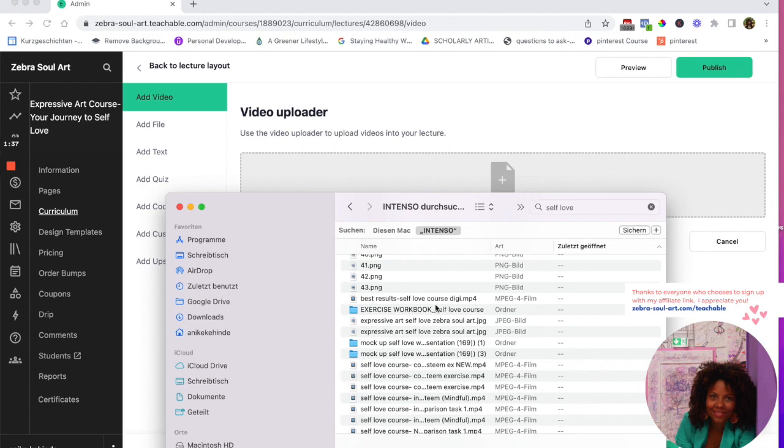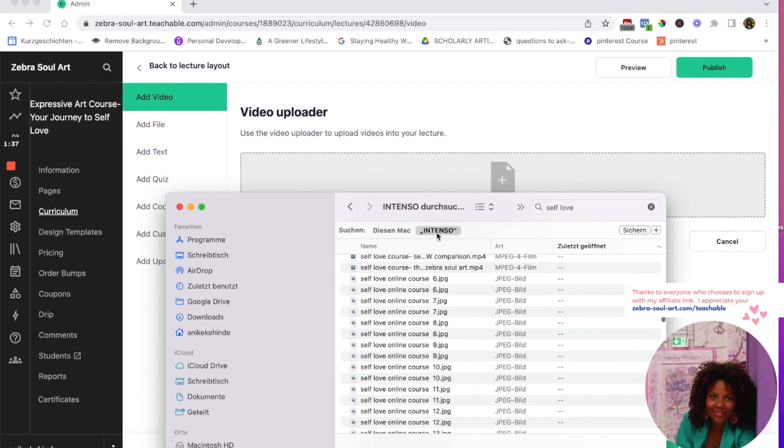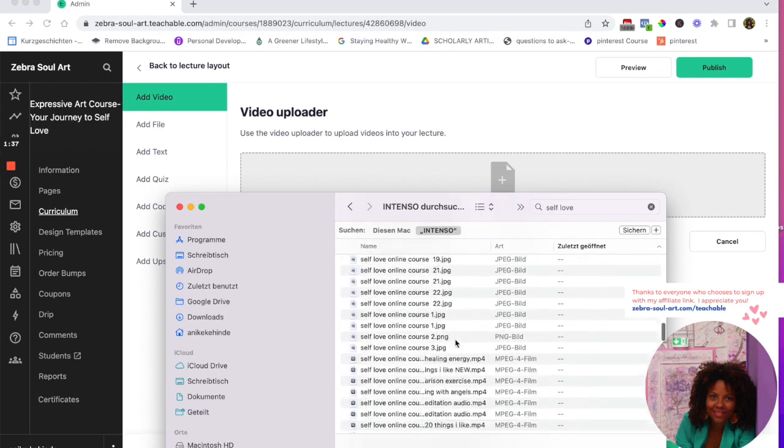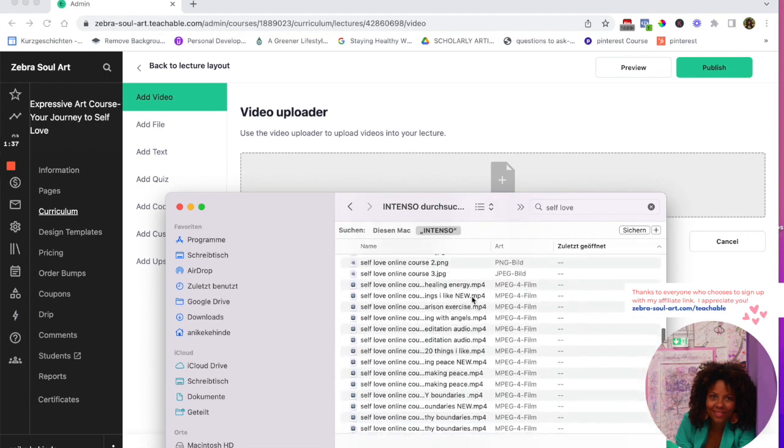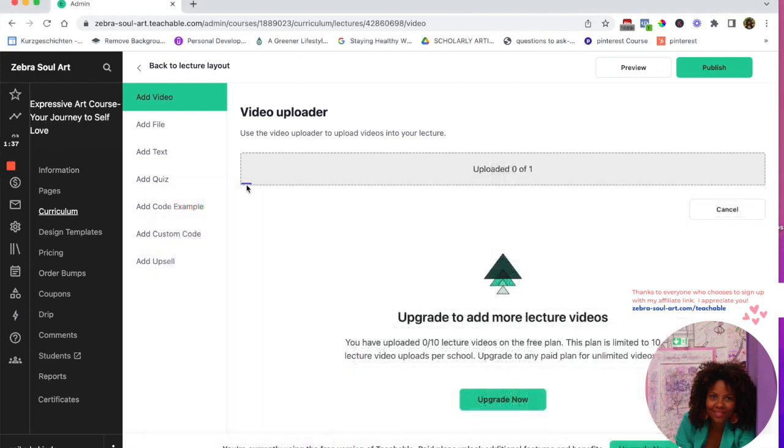The best way to do it is to just have your folder where you have all your videos. In my case, it is an extra USB stick where I have all my images and all my MP4 videos, and just look for the video and then drag it into this area. And then you're going to see an indication that your video is being uploaded, and you just do that for all your lectures. And then you can always click here to preview and see how it looks.